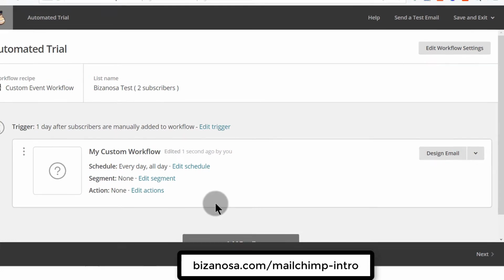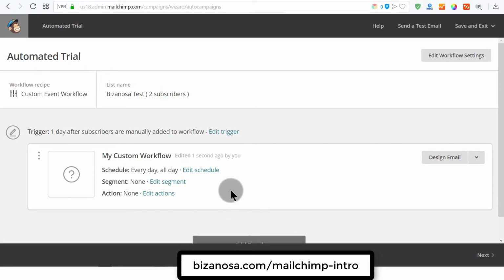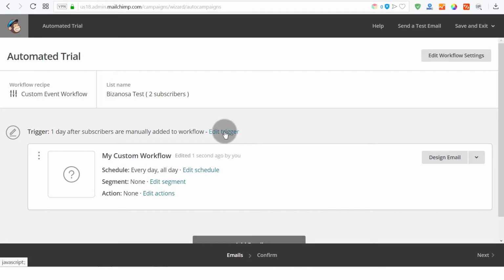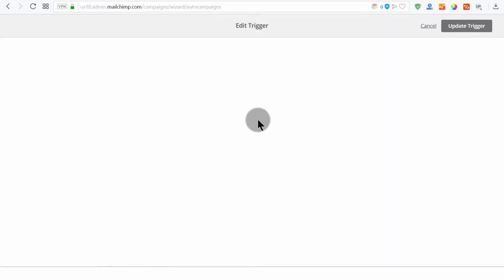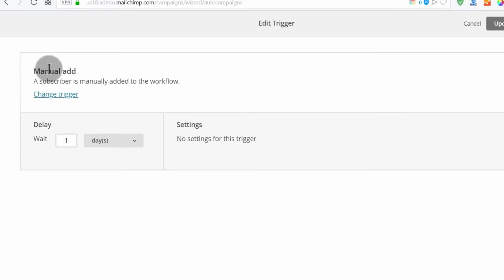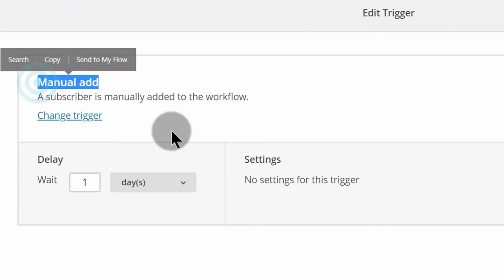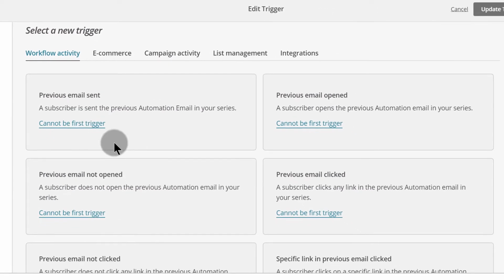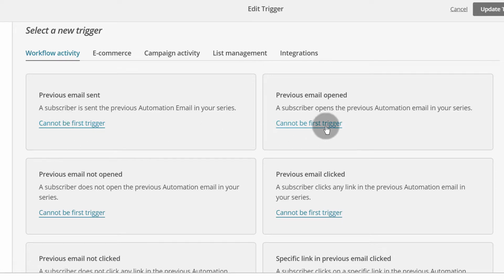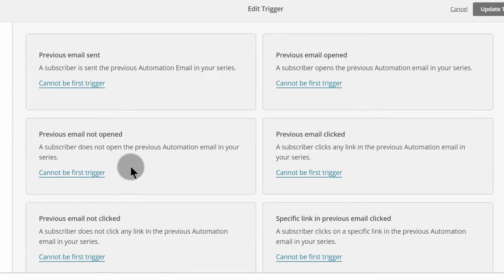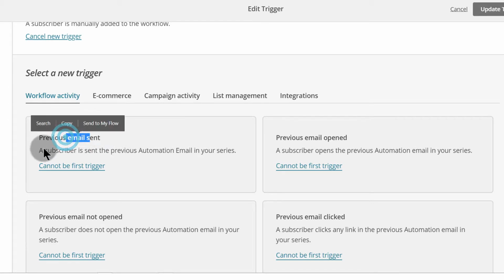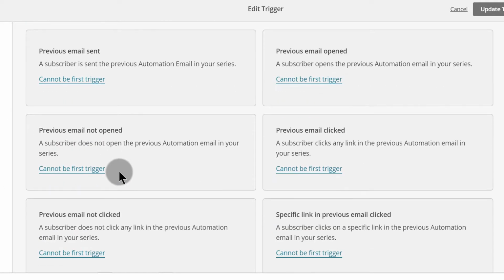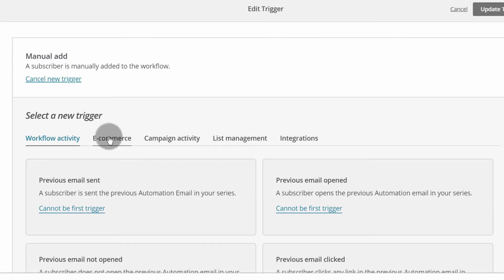There we go. So the most important thing about campaigns is that there's got to be a trigger. You can edit your trigger here. The trigger is the thing that sets this campaign in motion. So let's click on edit trigger so that we can see which triggers we have. If a subscriber is added manually, this is a manual add. You can change the trigger here. Let's change the trigger and you can see previous email sent. Some of these say that they cannot be a fast trigger. Some of them are just common sense. For previous email sent, there's got to be an email which was sent for this to be a trigger. So let's find something that doesn't have this fast trigger.